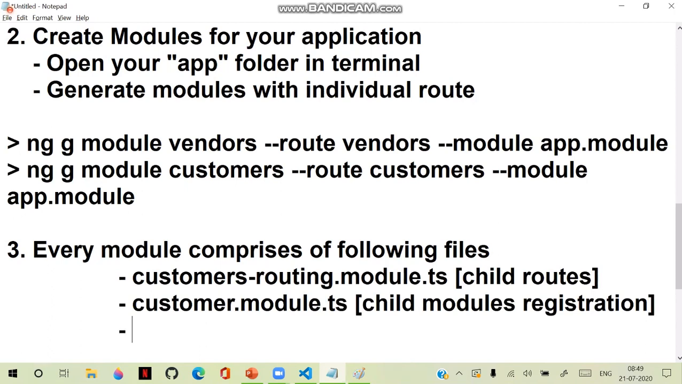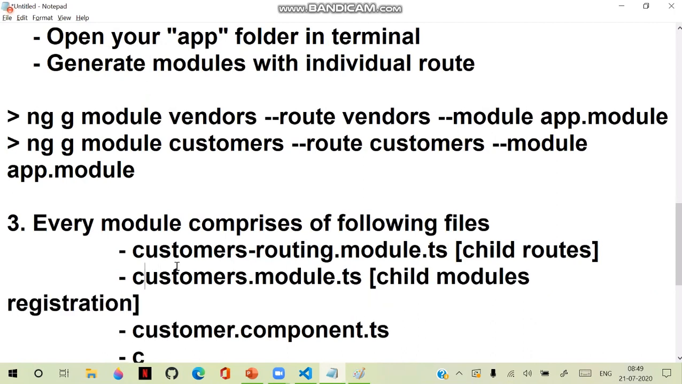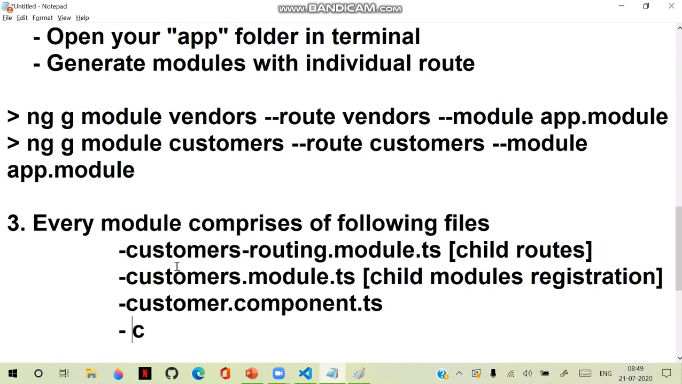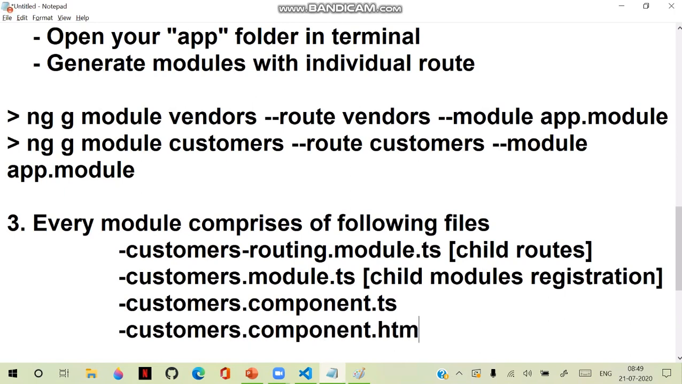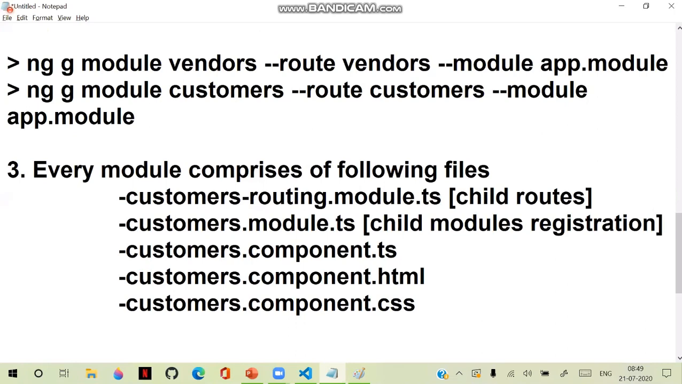And this is customers.component.ts, customers.component.html. Those are the common options. That means we have this normal, right? Customers.component.ts, customers.component.html, and customers.component.css. These are all the component related options.